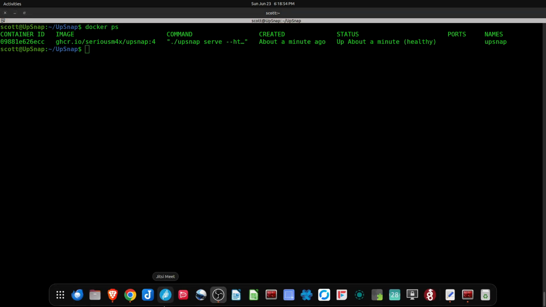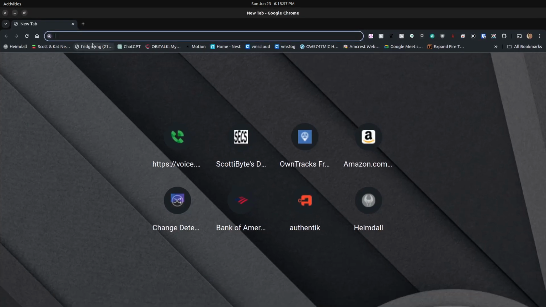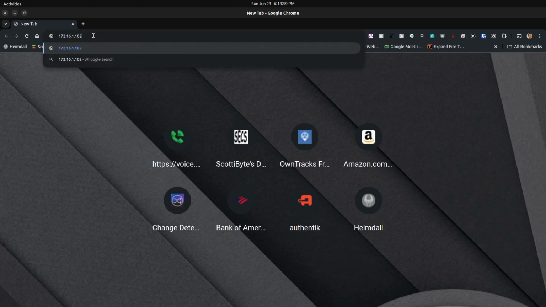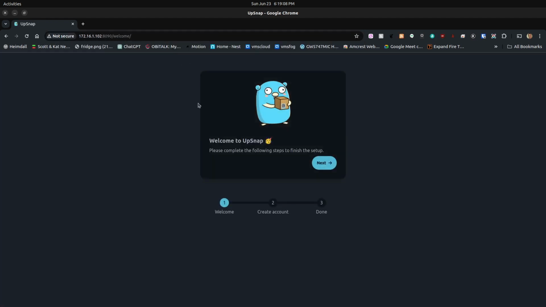Let's go ahead and go over to our web browser and paste in the address that we just found, and it's going to be :8090 because UpSnap is on port 8090. It comes up and says, "Welcome to UpSnap."